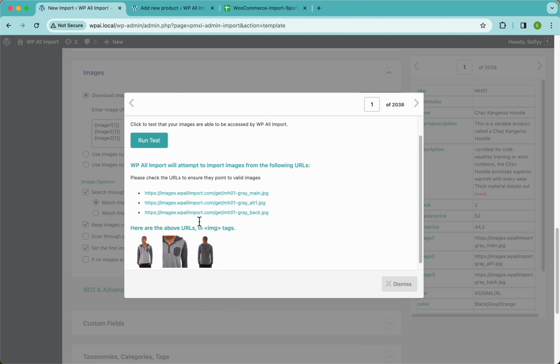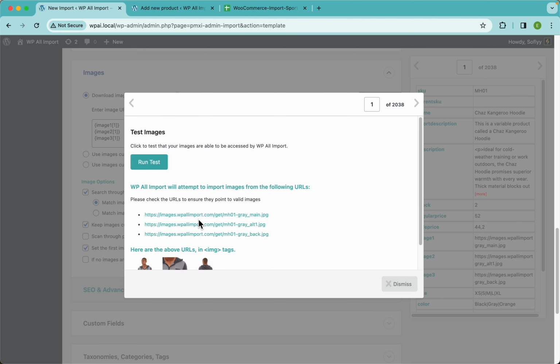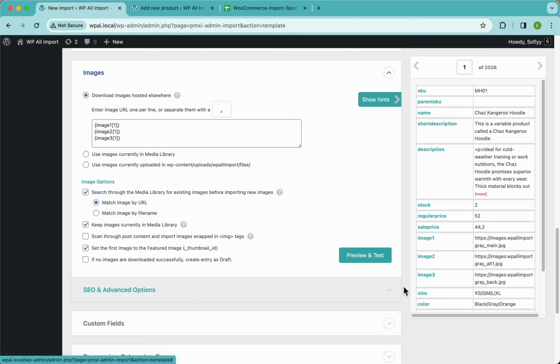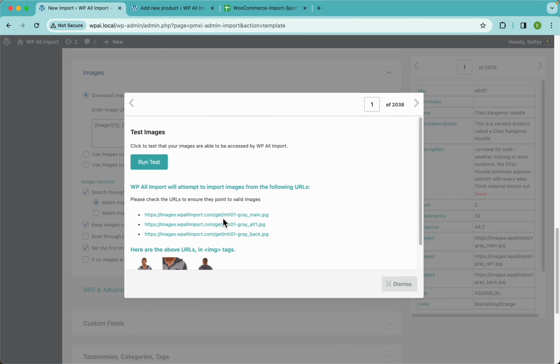Now to make sure that the images can be downloaded, let's run a test. And WP All Import was able to successfully download these images. So this is great. Let's dismiss this. You can also use this separated with commas, like so. And it will work too. All right.